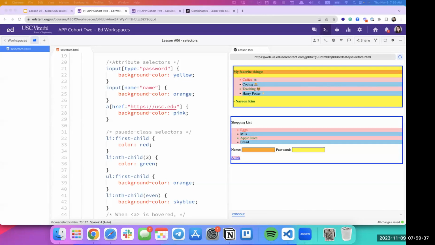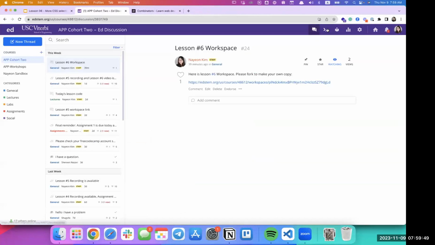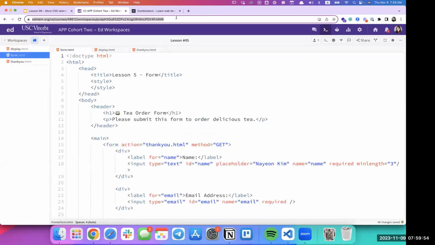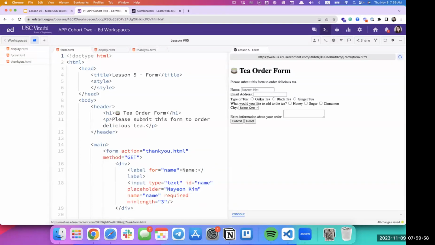But now let's jump back to our lovely forms. Let's go back to our form. I'm going to fork my form. Let's open my form from lesson number 5, and we're going to fork this. Remember our form from Tuesday? Let's finish this form up and make it look pretty.